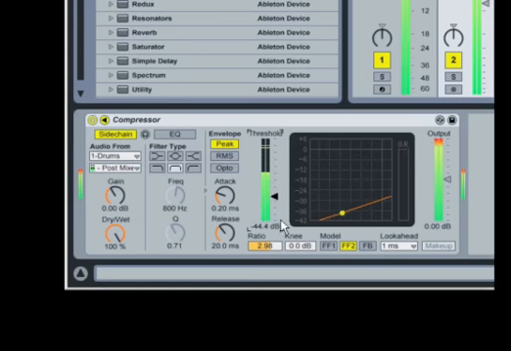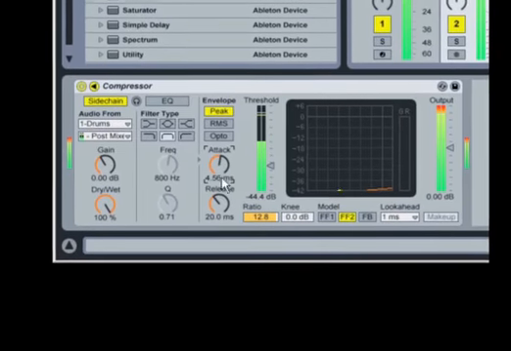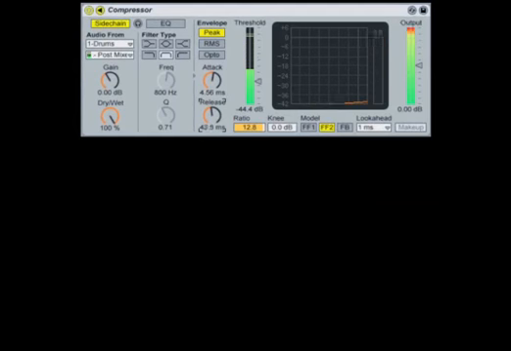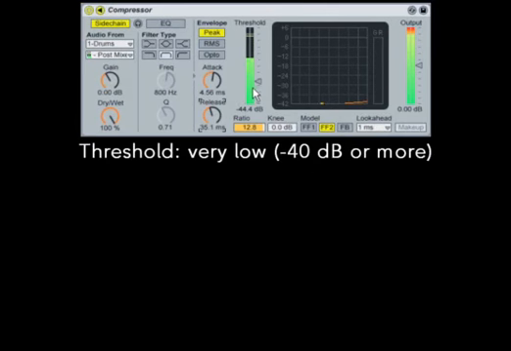Now, the compressor lowers the volume of the bass line whenever the kick drum's level exceeds the threshold. Sidechain compression is the secret behind the famous pumping sound associated with classic French house music. Try these settings to get this sound.